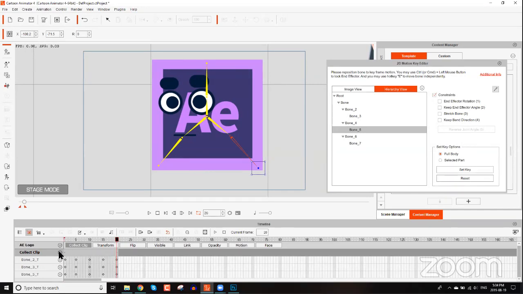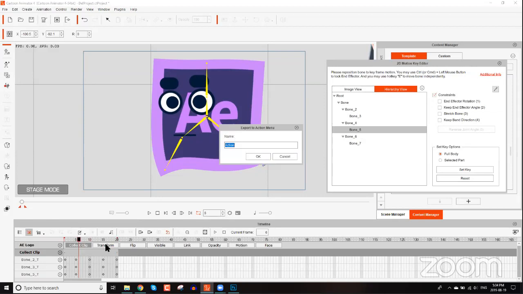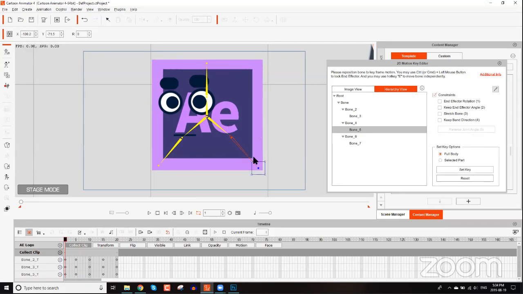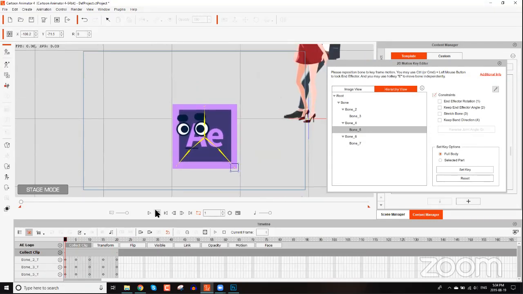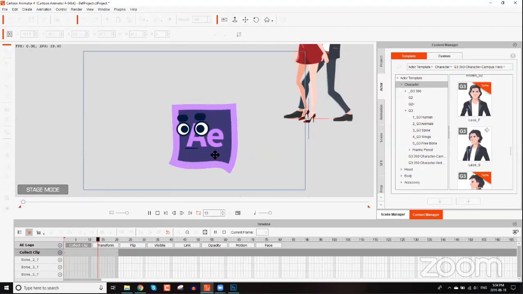left click and drag in the collect clip track, right click and just add to action menu. Again, like we did last time, let's call this walk. You can even call that a walk. And then we'll take our project length slider up and zoop, there we go. And have our character, we'll go out of the 2D motion key editor here first. Right click on the character, action menu, and walk will appear.